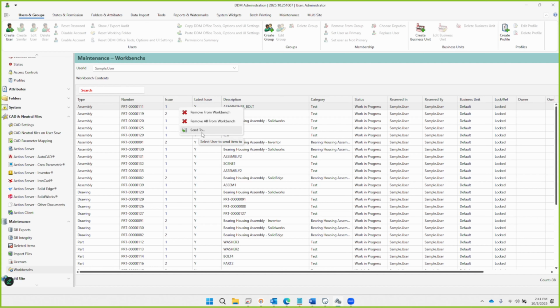Again, just an exercise of tidying up after a user's left. So that's everything on some basic DDM database management.